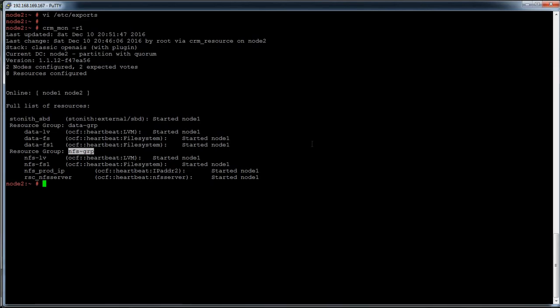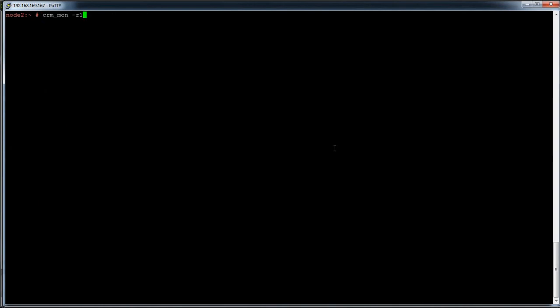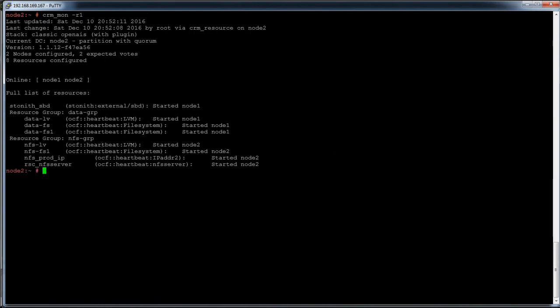So what I'm going to do is move this resource: crm resource move, the resource group name, and the node name is node 2. It is currently running on node 1. I'm moving it to node 2. Done. So let me see the status. It is all started on node 2.